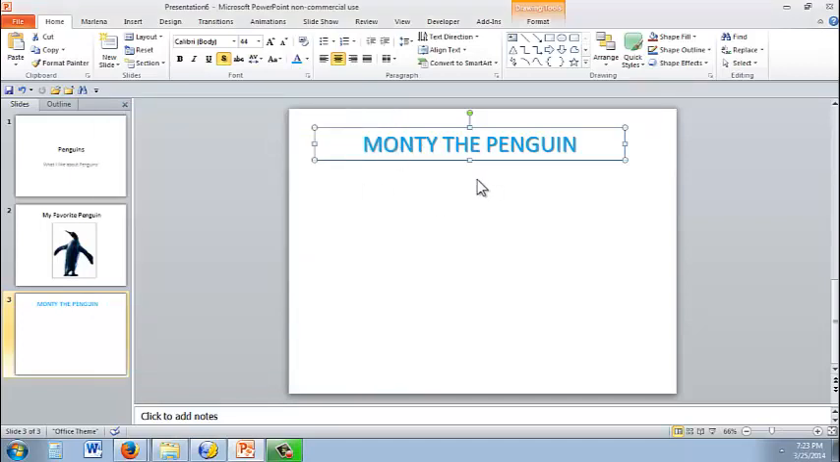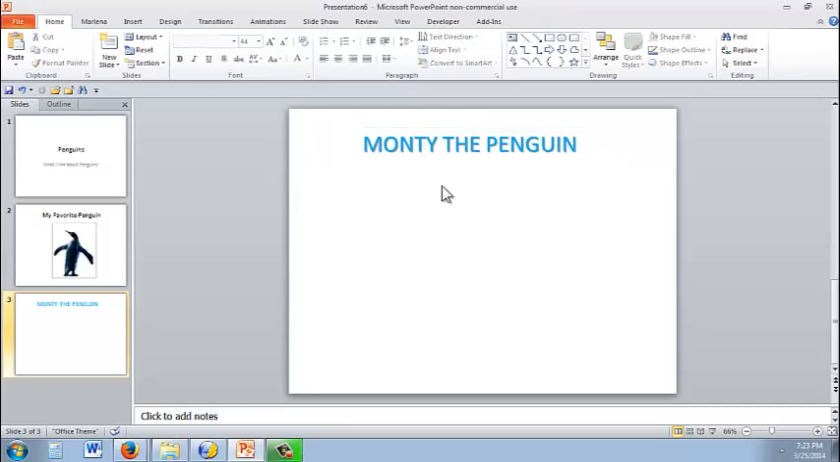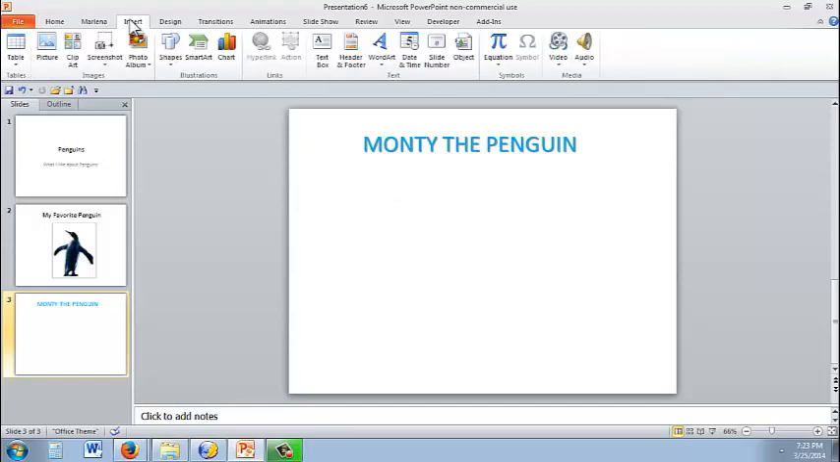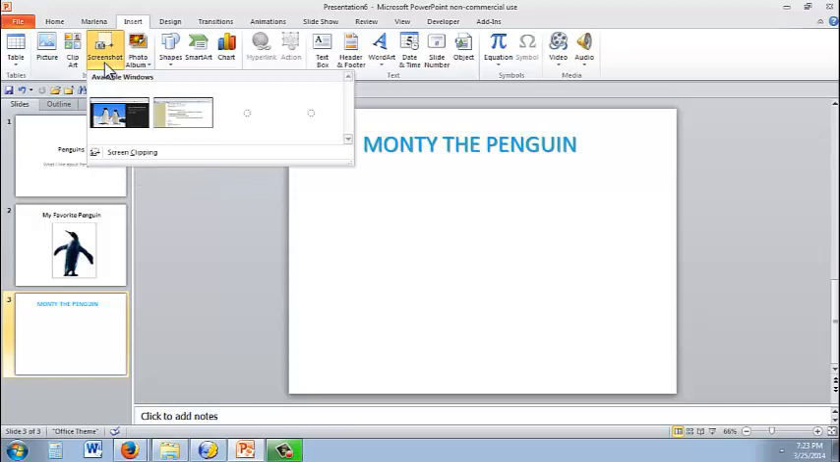So now I have my Monty the Penguin. And now I think I'm going to add the picture of Monty the Penguin. Well, one of the ways that I can add is I can go up to Insert, and I can bring a screenshot from the internet over. So if I click on Screenshot in the Insert tab, I can click the down arrow. As you will see, I've got some available windows, but I don't want the whole window. So I want to go down here to Screen Clipping.